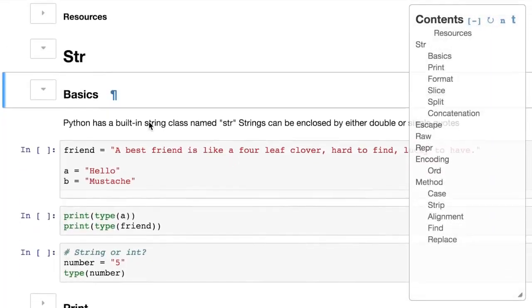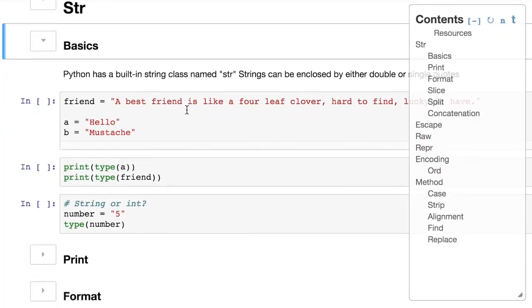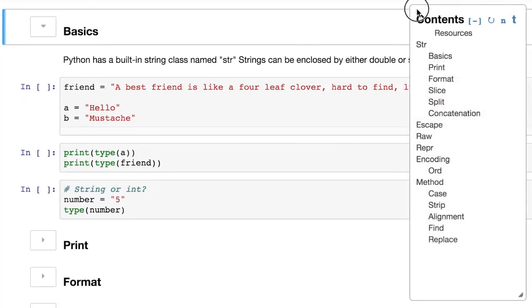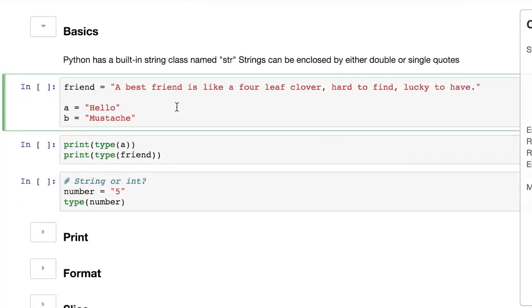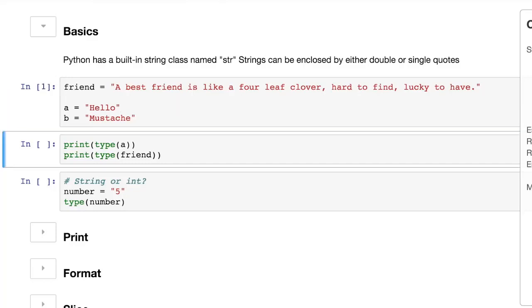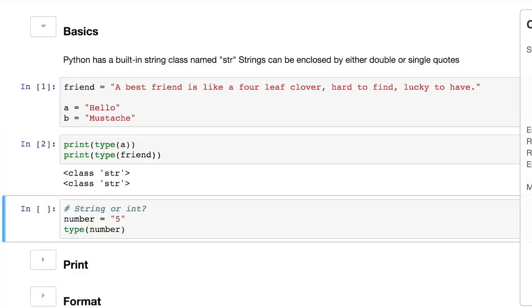So, the basics. Okay, Python has a built-in class of strings. You'll know this as str when you search for the different types. And here's an example. A best friend is like a four-leaf clover, hard to find, lucky to have. I'm going to put that string of text into a variable called friend. And now I'm going to make a couple more of those and look at the different types. Okay, they're both strings. Makes sense, whether they have spaces or not.